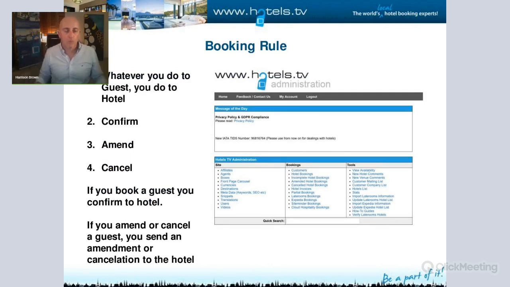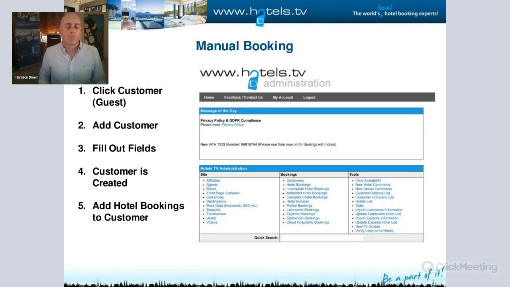As a booking rule, okay, whatever you do to the guest, you do to the hotel. If you confirm one to the other, I think you've got that now, amend and cancel. If you book a guest, you confirm to the hotel. If you amend or cancel a guest, you send an amendment or cancellation to the hotel. I just want to make sure that's really, really clear, because it's really important that you understand that any adjustment to that booking, that message needs to be conveyed to both the guest and the hotel. Okay.